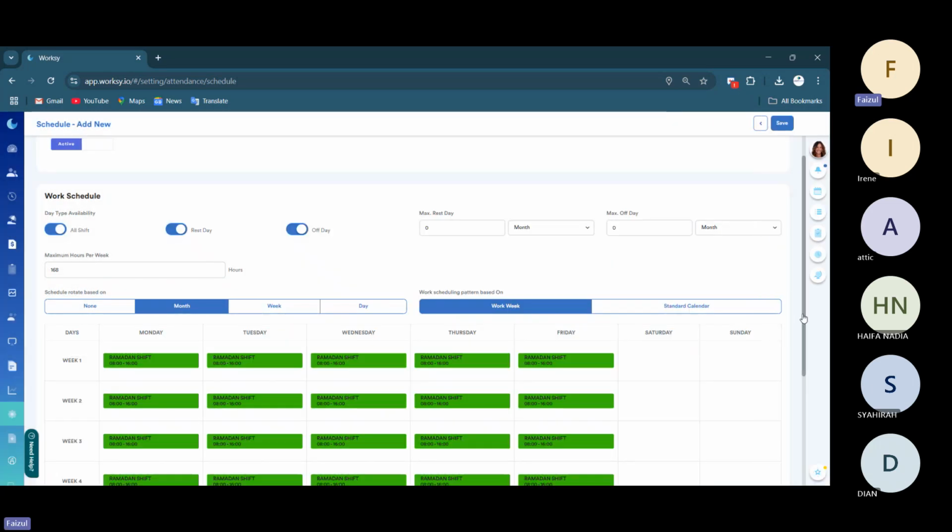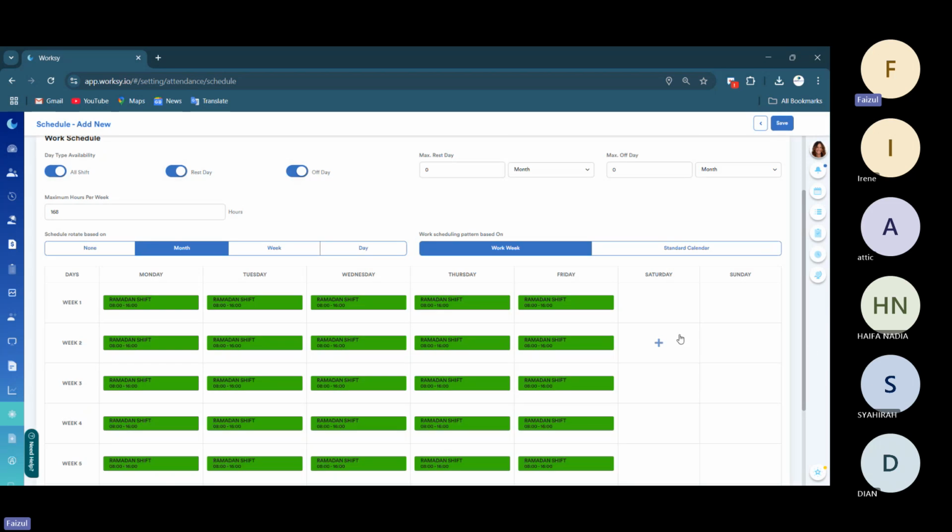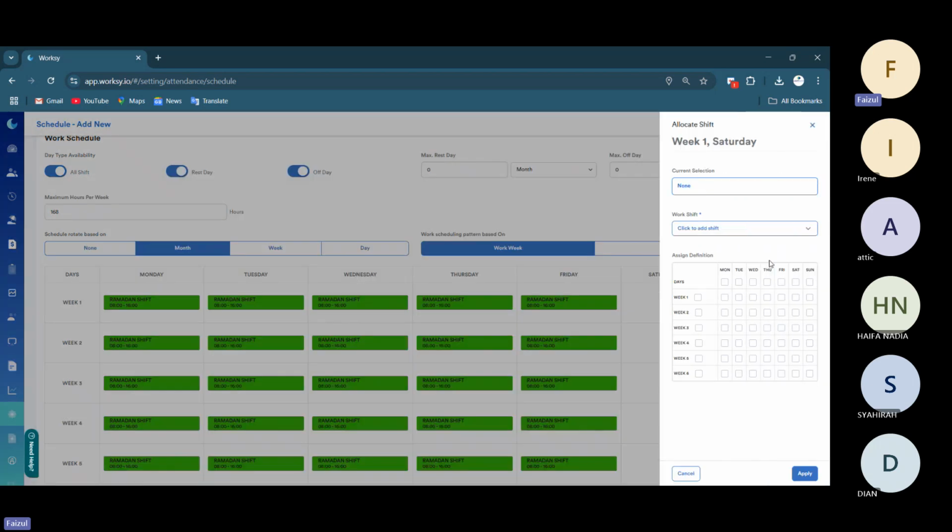So here you can assign the shift. Off day is also the same. You can click Saturday, you can click Sunday, and add the shift here as maybe off day or rest day, depending. Like this one.